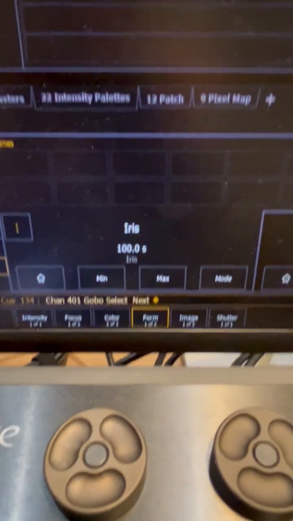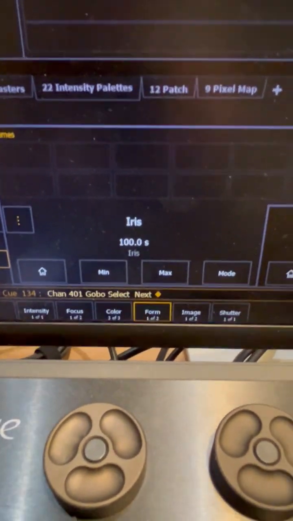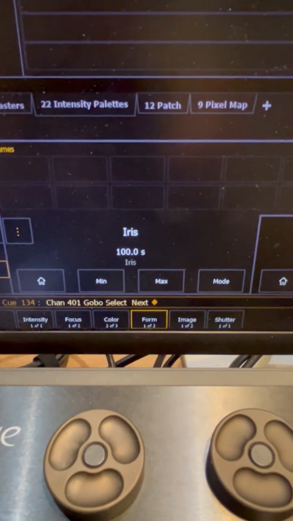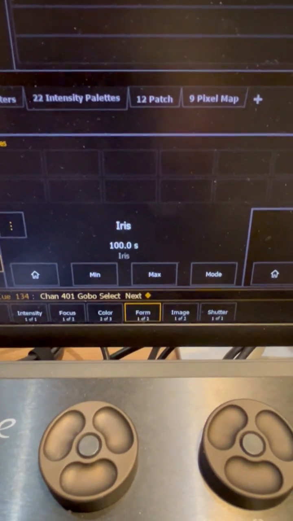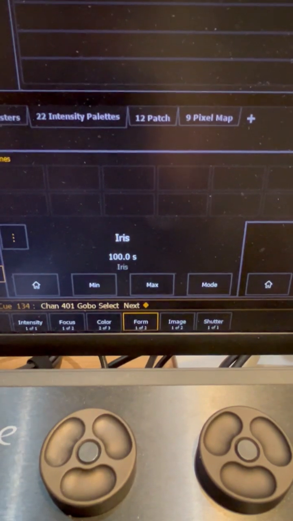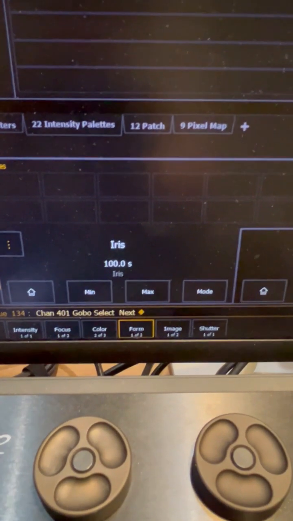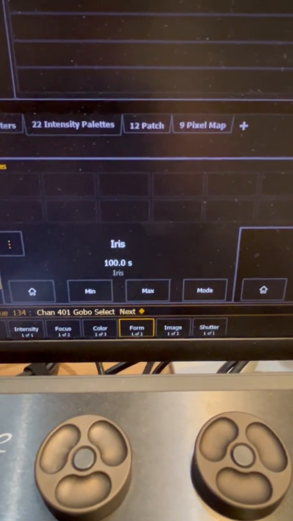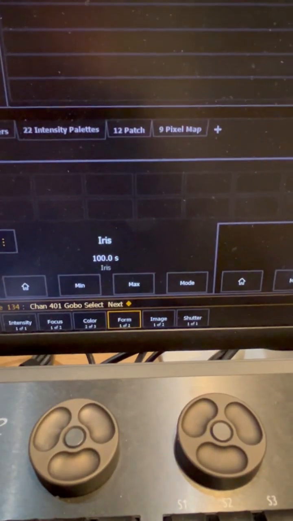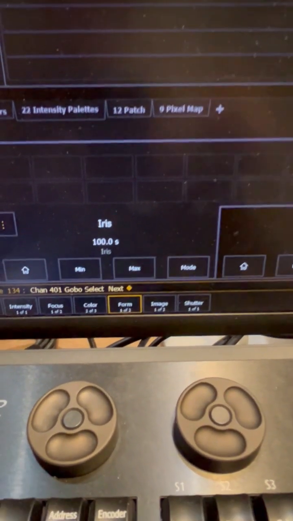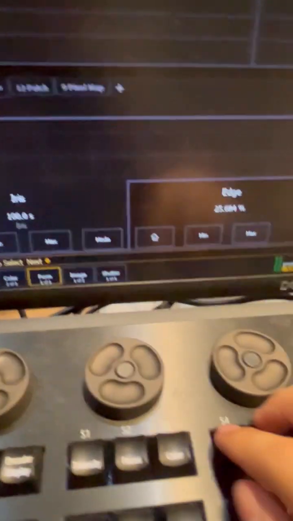Iris is a little different from zoom in that you can zoom in your fixture to a very small degree, but the iris is like a physical shutter that closes over the light that can close it even smaller, but it won't be exactly the same shape, if that makes sense.